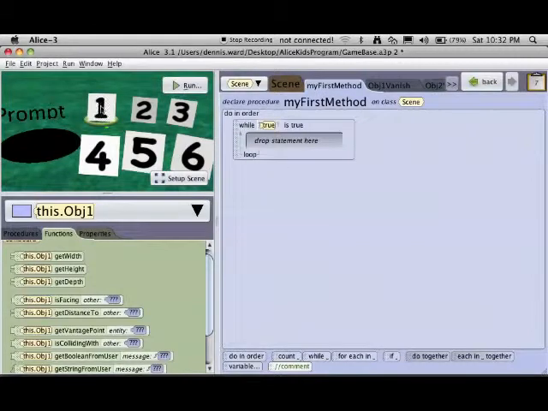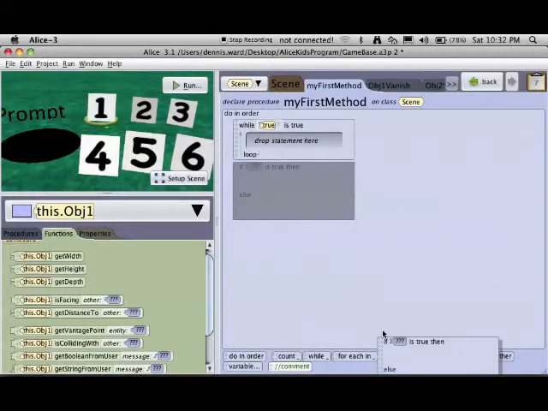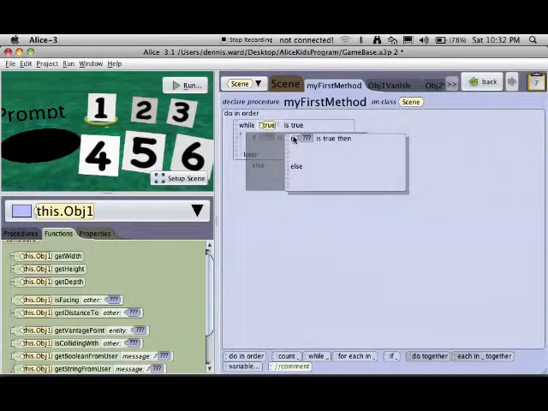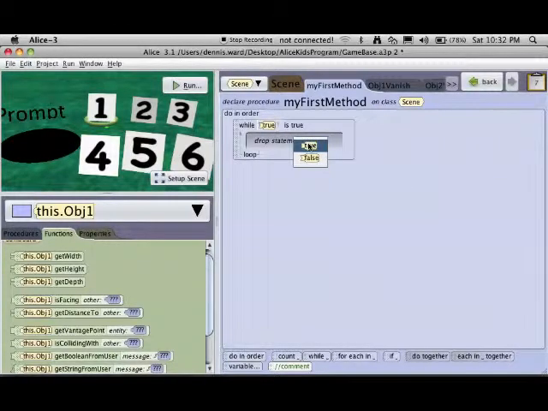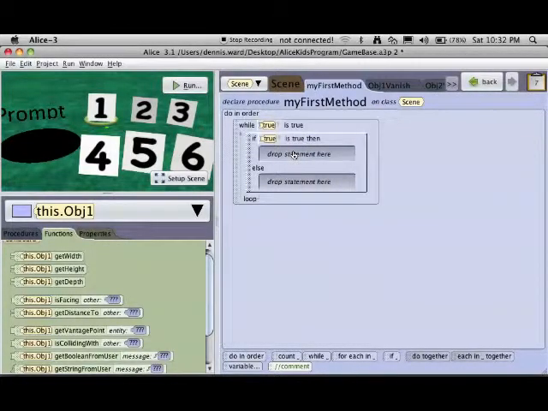Now, for each of our billboards, we need to set up something so that when it gets dropped on top of the drop zone, it runs that procedure that makes it disappear. And we're going to do that with an if statement. So pull up an if statement, put it inside the while loop. Just select true. Now, the way we're going to decide whether or not that happens is if these two objects, the billboard and the drop zone, do what's called collide, meaning they overlap each other.